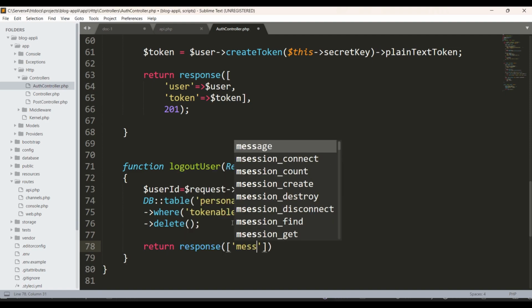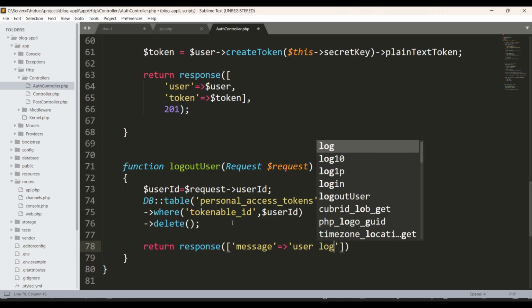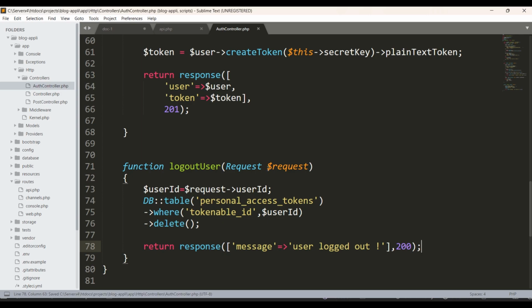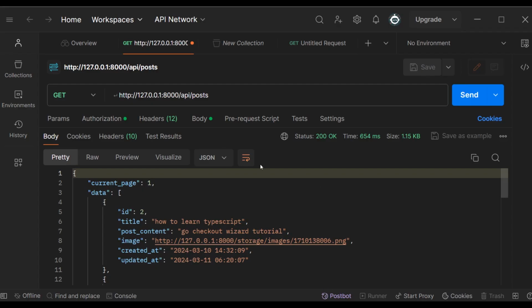We're going to return a message, user logged out. And that's it, guys. We just logged out a user, and then let's test this endpoint if it is working pretty well.